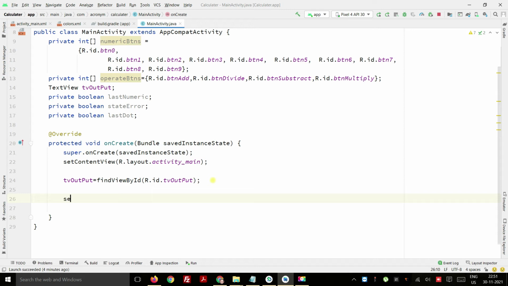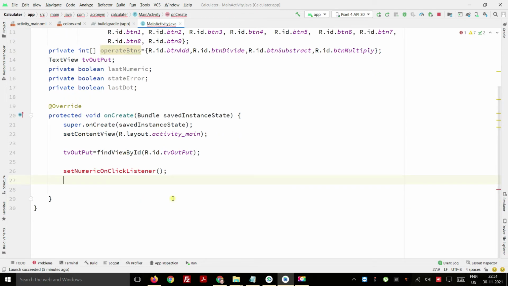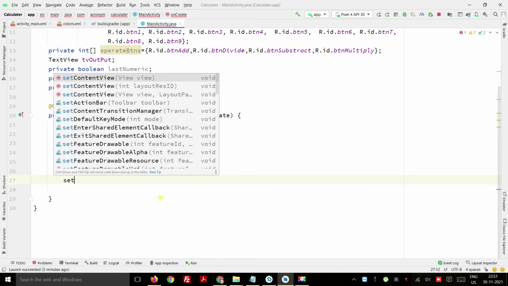So we are going to put set numeric on click listener, and then semicolon, done. Now we are going to check the set click listener for the operator buttons, and then we are going to check the equal button and the decimal point button also. So before going ahead, we will put the set click listener on that.